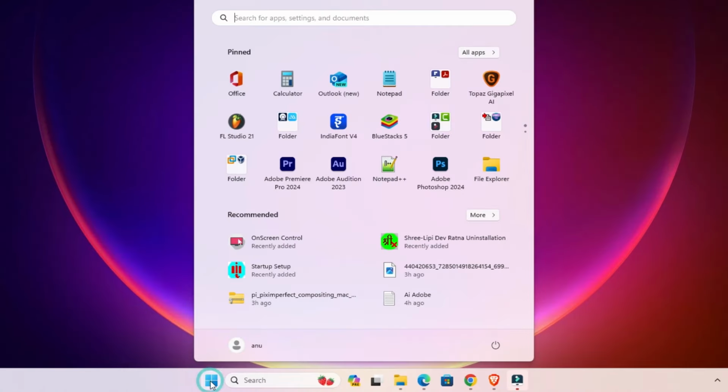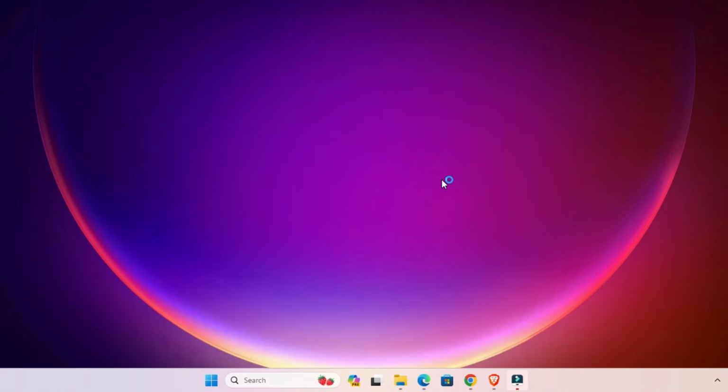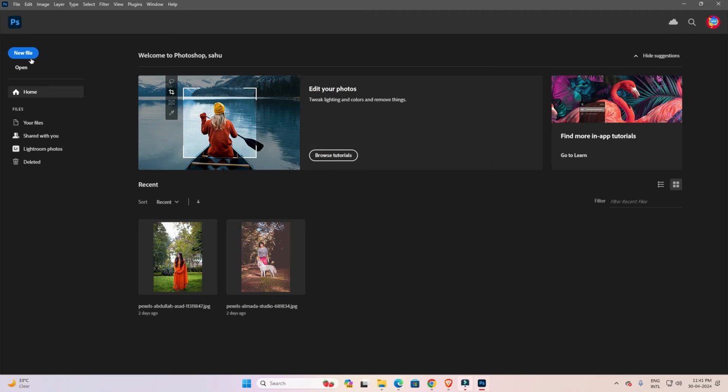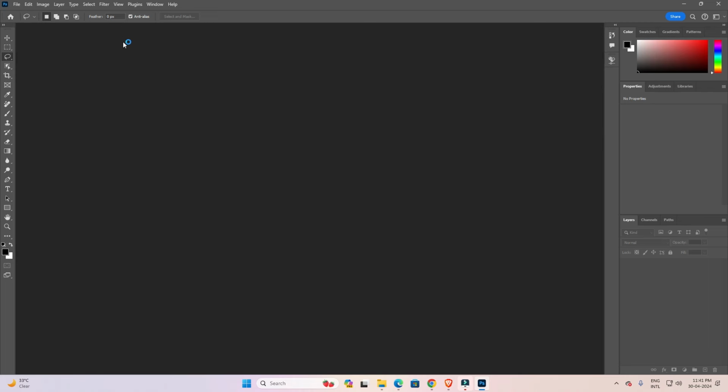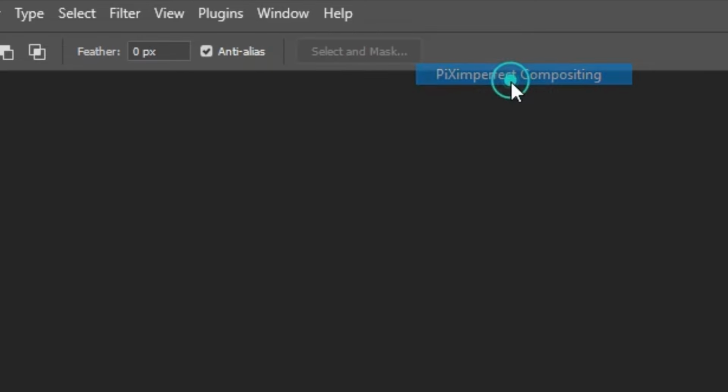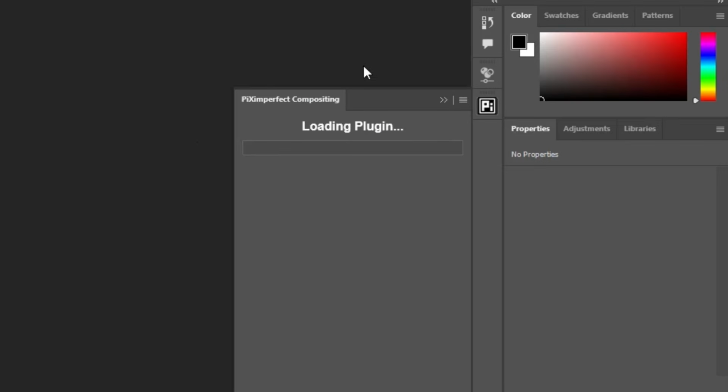And go to the start, and this time go to Adobe Photoshop, your version number. Wait for a few seconds to open Adobe Photoshop. Here is our Adobe Photoshop. Click it here. Go to the plugins. Here you find our newly added plugin. Here is our plugin. Click it here. And here our plugin is loading.